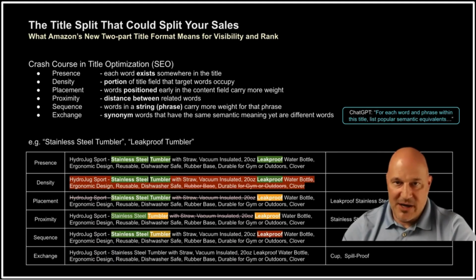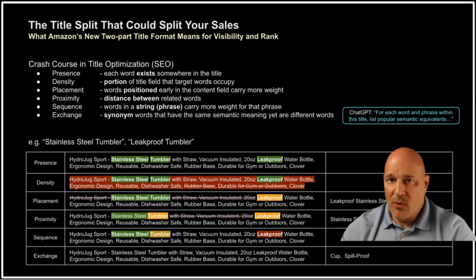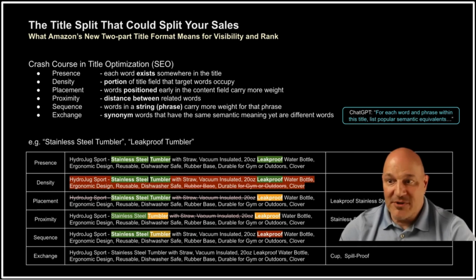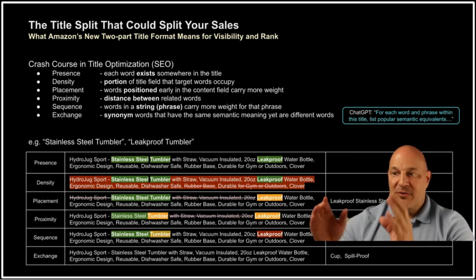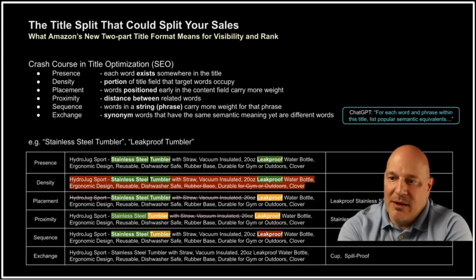Always split test your title. And I recommend you split test your titles throughout the year. Run 4-week A/B split tests and do it again every 4 weeks, constantly trying to optimize for things like conversion rate and clicks and purchases. But in that third row for placement, you can see in the right column, maybe the suggestion is leak-proof stainless steel tumbler. Now, you put leak-proof up front, maybe after the brand name. Now you've pushed stainless steel tumbler back a little bit when it comes to the placement.